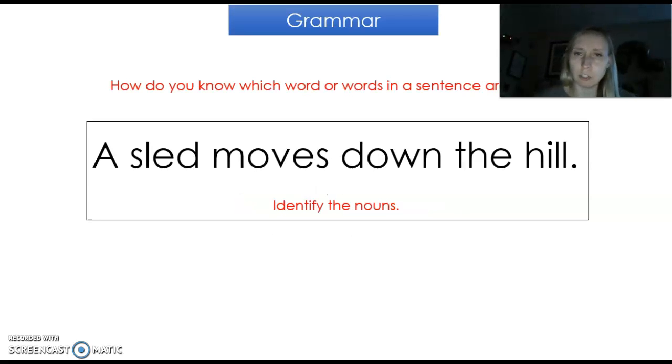How do you know which word or words in a sentence are nouns? So if you remember our song, that will help you know. A noun is a person, place, or thing. Again, a noun is a person, place, or thing. Okay, let's read this sentence. A sled moves down the hill. I'll read it one more time, then we'll find the nouns. A sled moves down the hill.